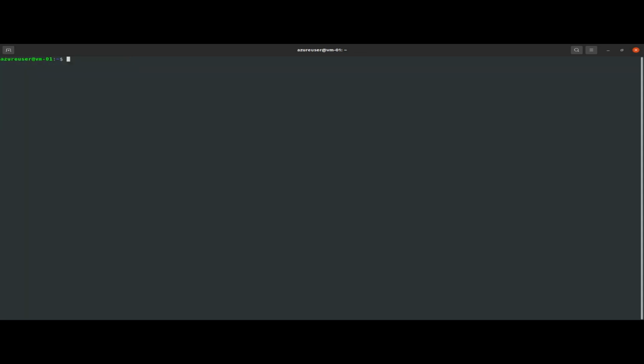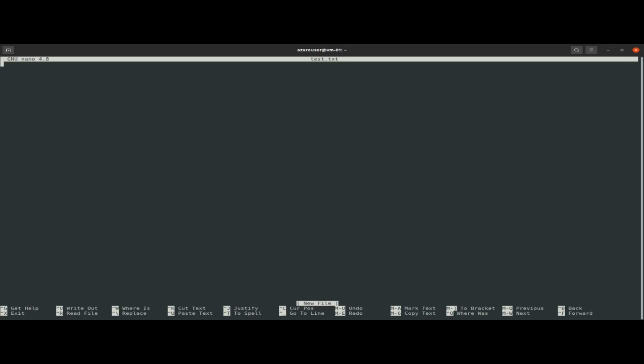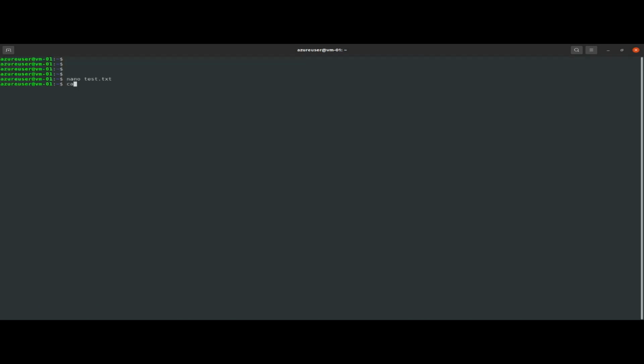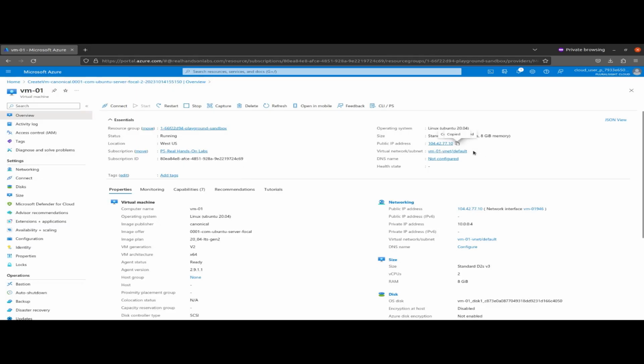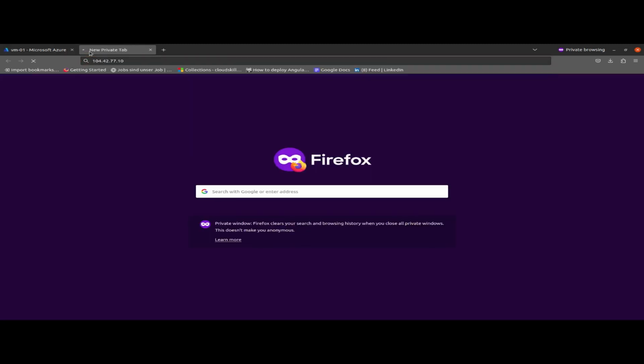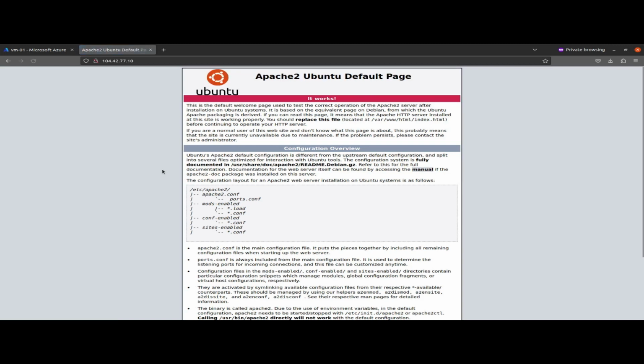Now just clear the session and create a file. I will call nano test.txt file. Just write some data to this. This is test file. Now Ctrl+S and Ctrl+X. Now just cat this file. As it is seen that this is the text file. Go back to your virtual machine, copy the public IP and browse it. The Apache should be running. Here it is, Apache is up and running on this virtual machine.